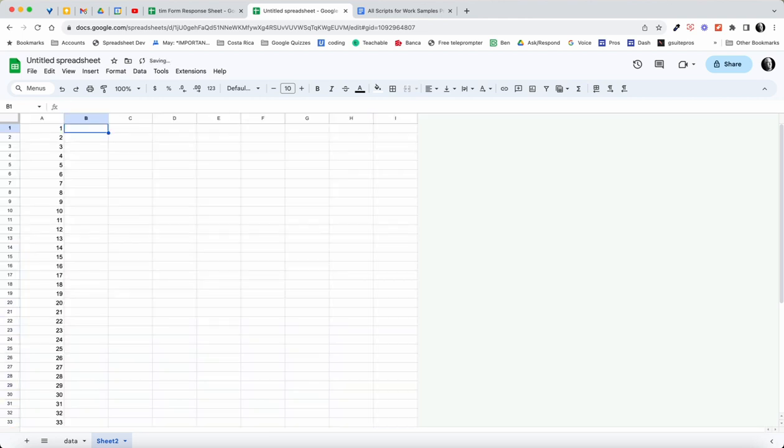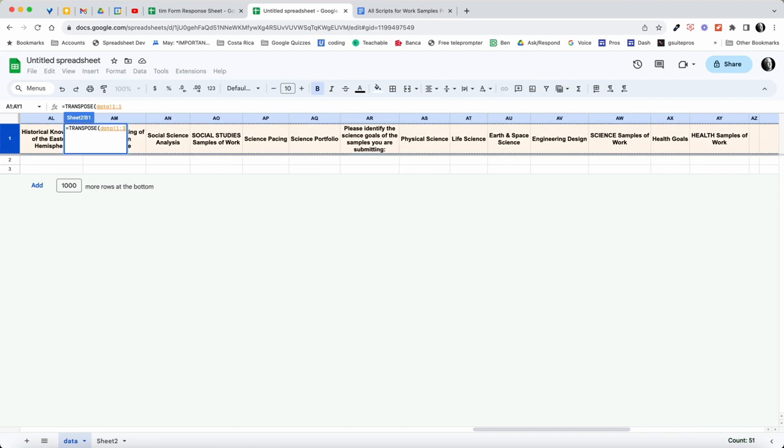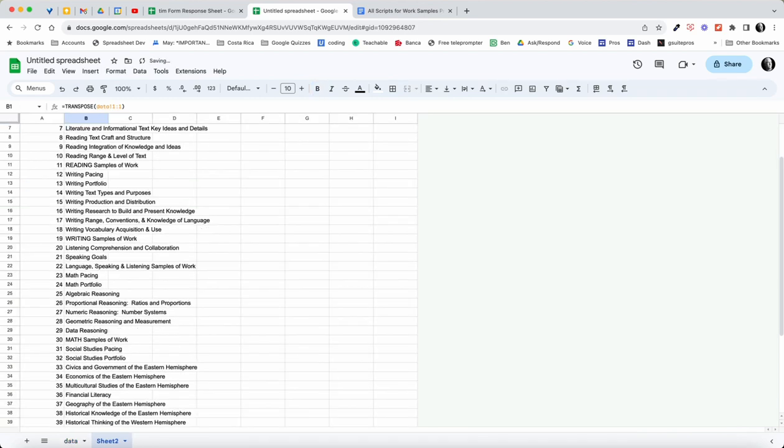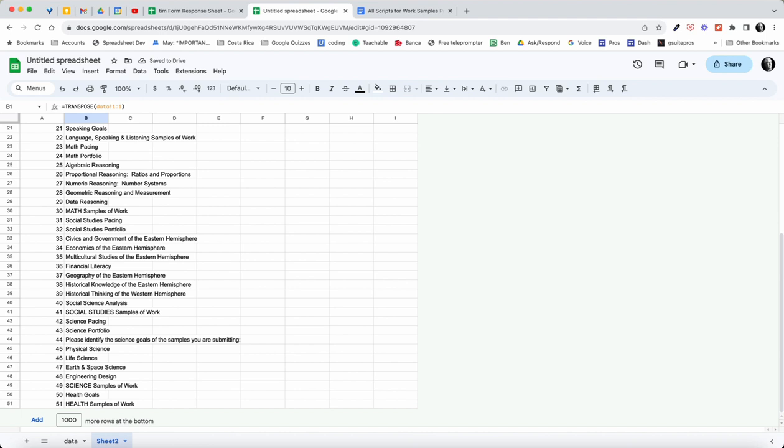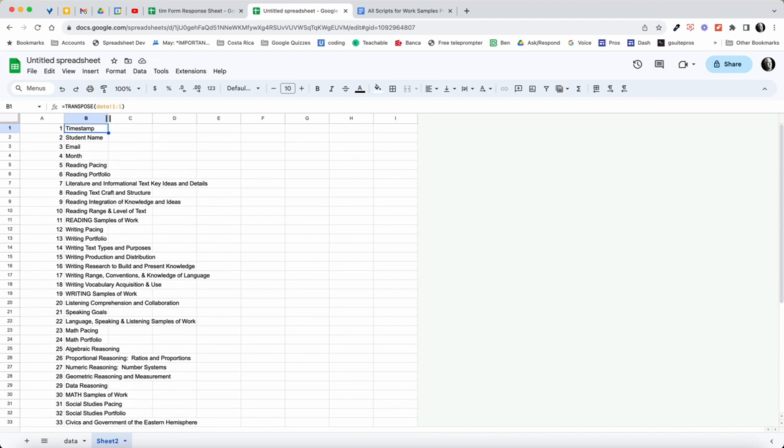So here we go. What I would like to do now is I want to bring in these row headers. So I'm going to transpose, so equal transpose, and I'm going to do a transpose of this data here, which is basically the data sheet row 1. I'll go ahead and hit enter, and now I have a row number, or basically a column number, next to each one of my row headers.